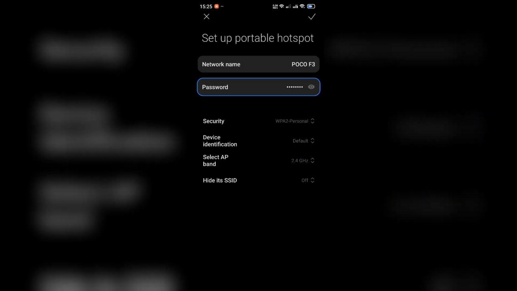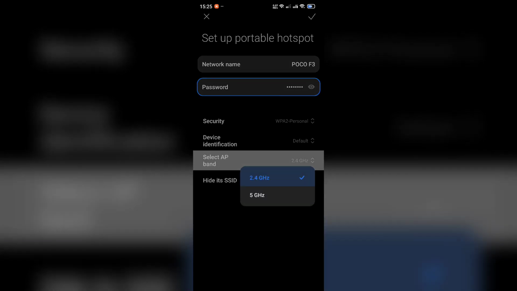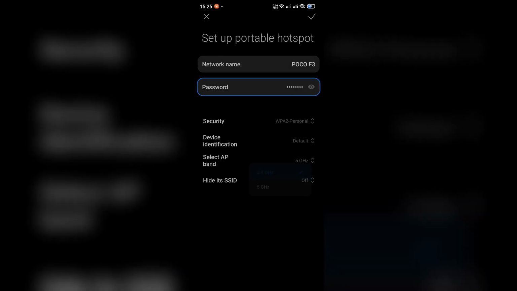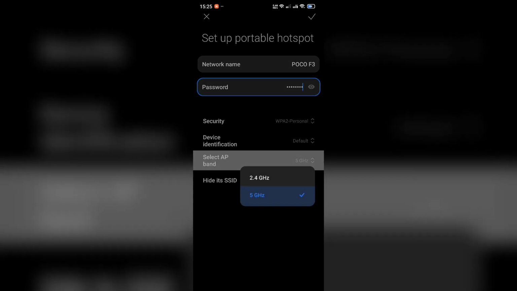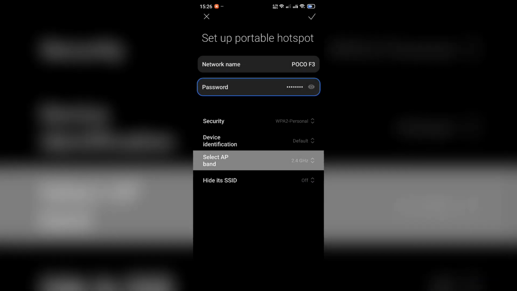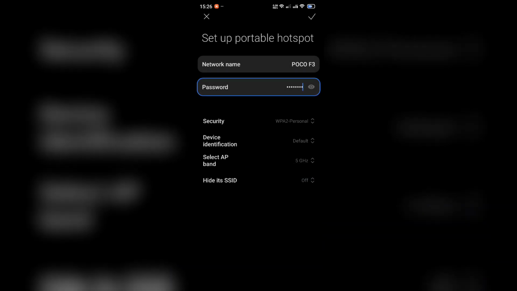Now the most important thing in hotspot is AP band. If you want a longer range with average speed, then you have to select 2.4 GHz. But if you don't care about range and only want speed, then 5 GHz is the best option to set for hotspot. In 2.4 GHz, speed decreases, but a user will get signals at long range, and 5 GHz provides a smooth and faster speed of internet, but the range of connection decreases.